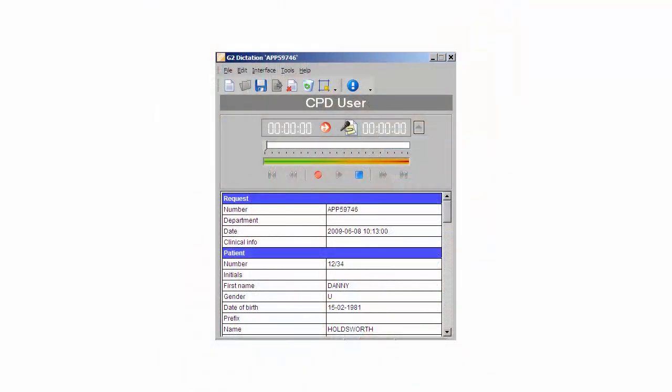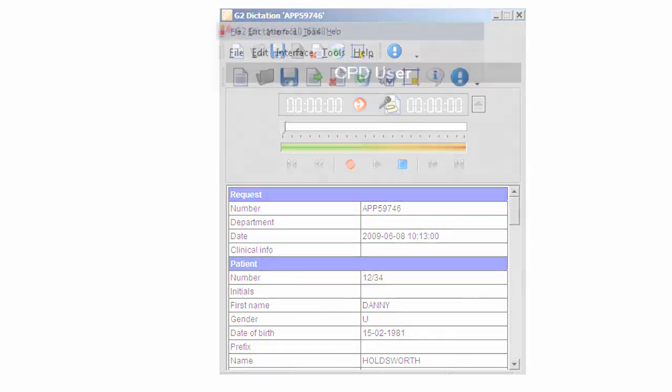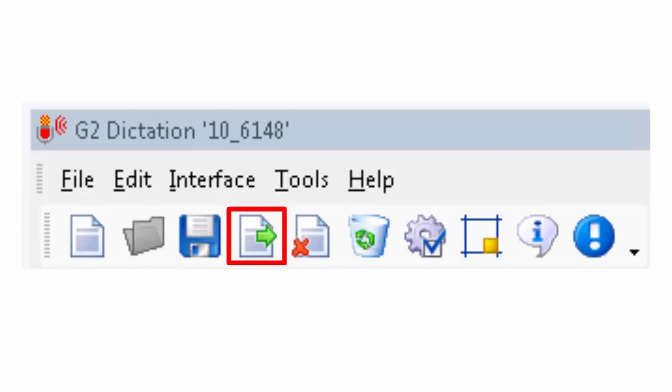This is the G2 window. You will be shown later how to launch G2 from various screens within CPD. First, let's look at some of the buttons. Click this button, instead of double-clicking EOL on the handset. This will open a window, asking if you wish to cue the dictation. Click Yes.